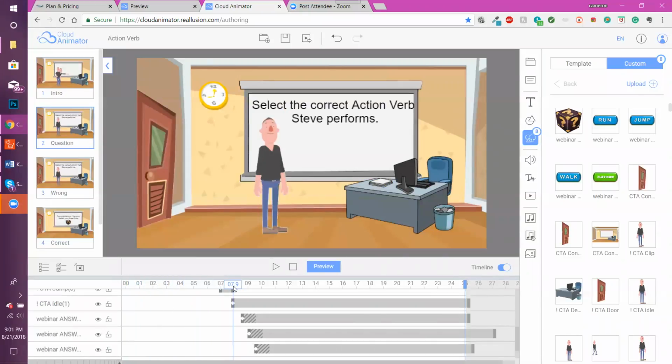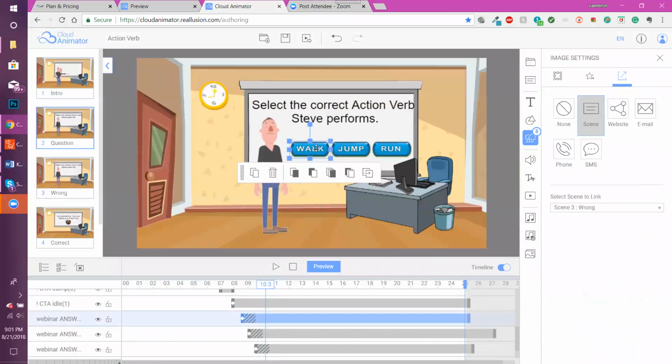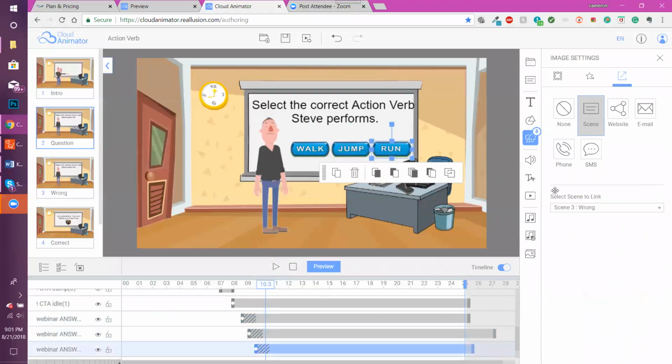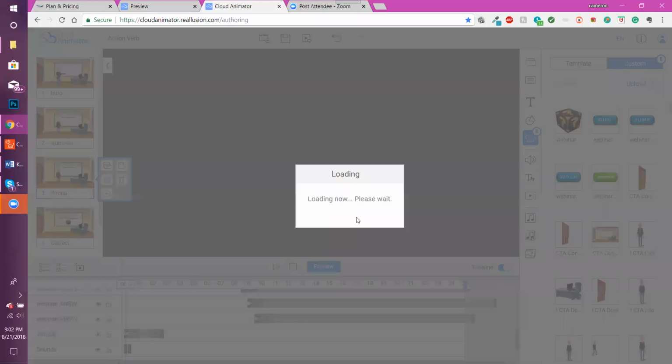Now in question, let's preview this, scroll through. We'll have our question, we have our jump, we have our walk, run. Let's make sure these are set to the right links. So this is wrong. It's right. This is right, set to scene 4, and this is set to scene 3, okay. And that lasts all the way. Good, good.